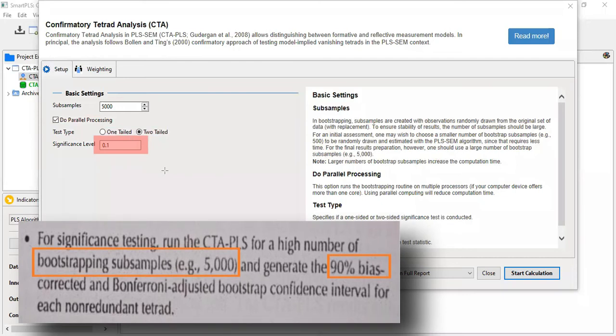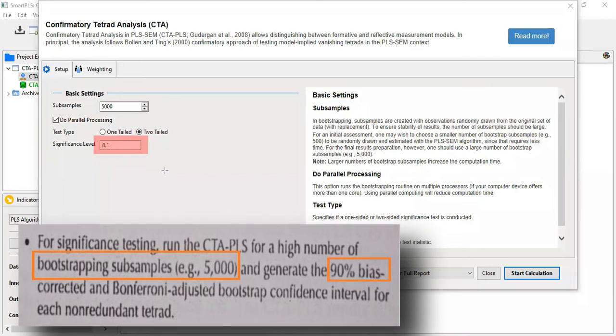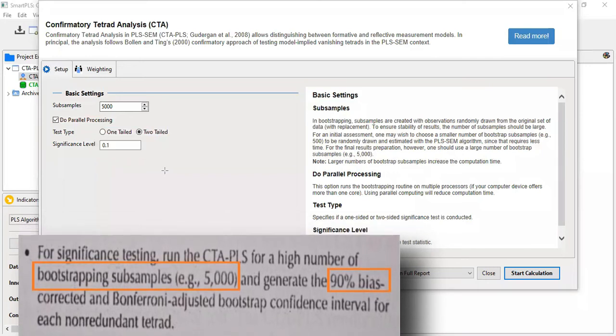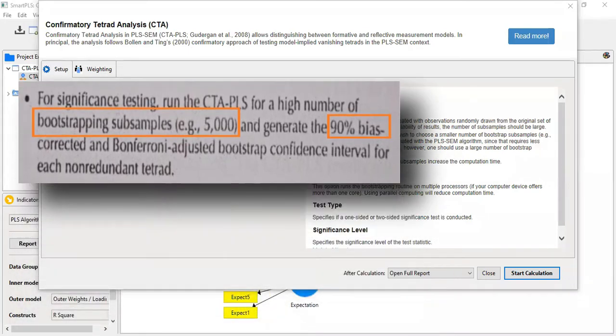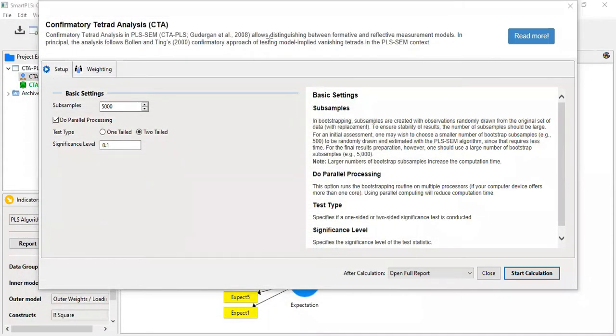The subsample size should be 5,000, and you should also check the parallel processing that we have done there, 210, and the significance level should be 90%. So our significance level is also 90%, so now we are testing it on the basis of 10%. Now everything is according to our requirement, and then just start the calculation.